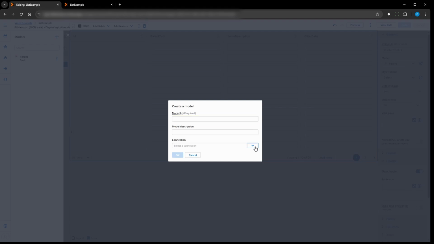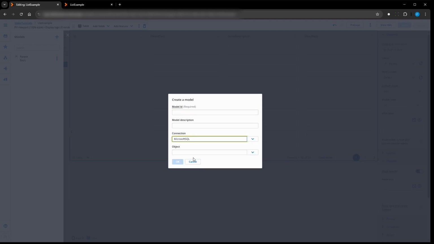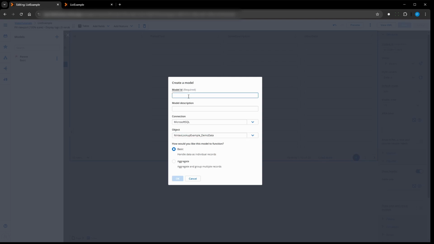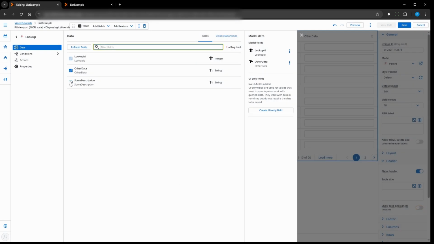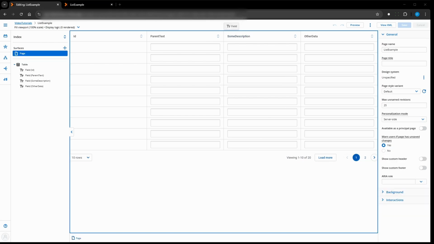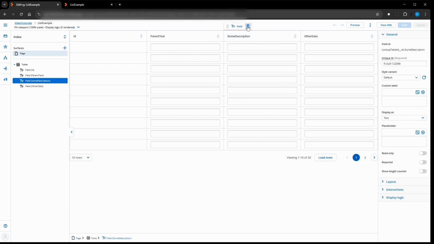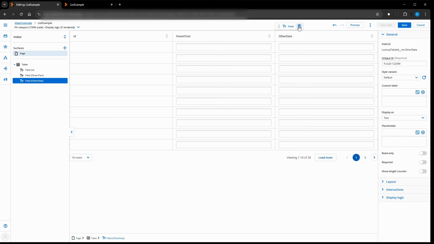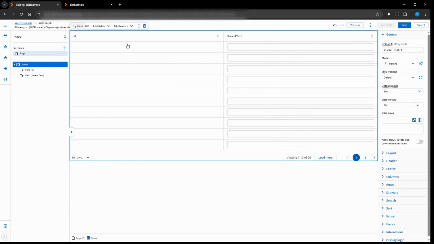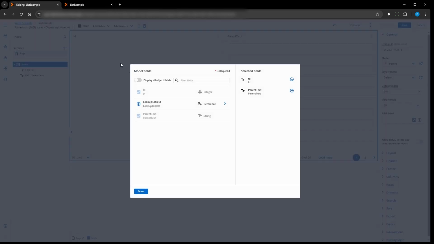We would like to use the lookup data as a drop-down field in our edit form. To do that, we will need to add a model for the lookup data from the Microsoft SQL Server connection. We name it lookup and then add both of the text description fields. To add the drop-down, we first remove the display fields for the lookup data. We then add the lookup table ID field from the parent model to the table.